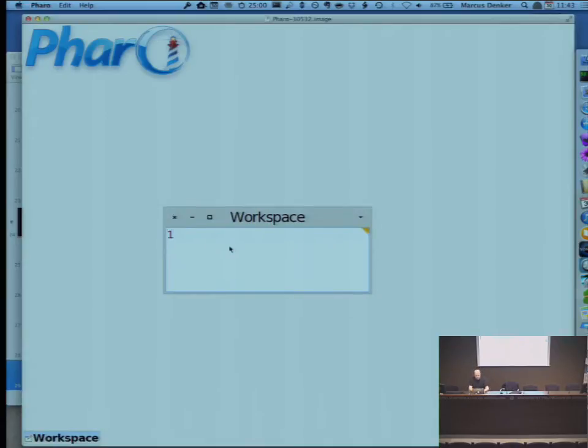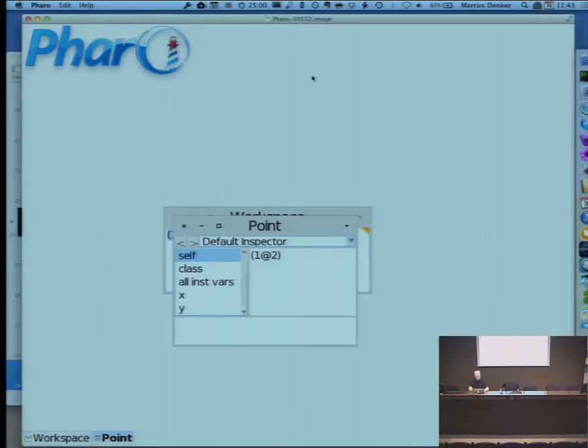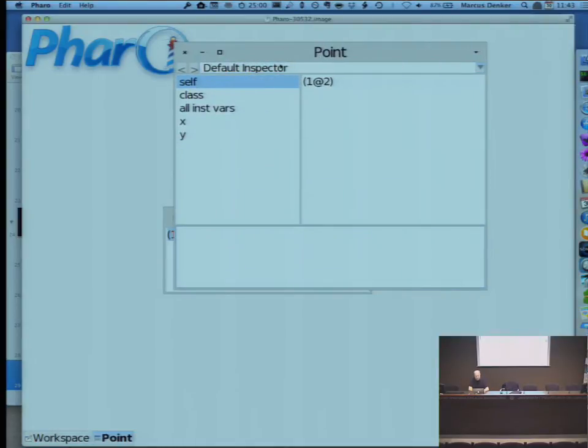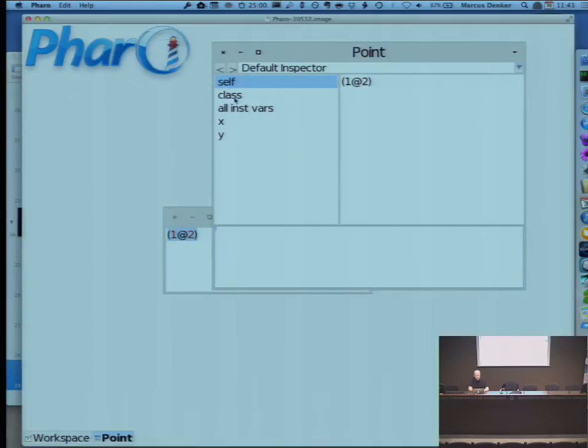So if you have an object and you want to actually look at it, then you can use the inspector, which is here. So this looks into a point, and it tells us the class so that we don't need to look it up. And then it shows us all the instance variables, and we can look at all those instance variables, and we can even change them if we wanted to. So this looks into objects.